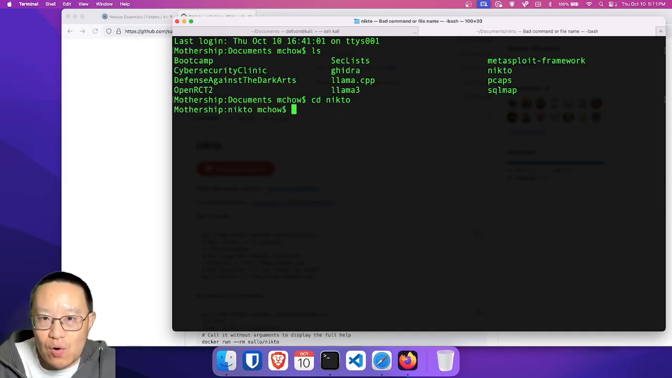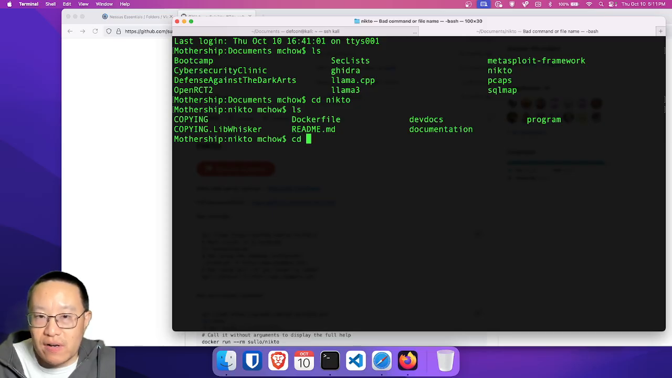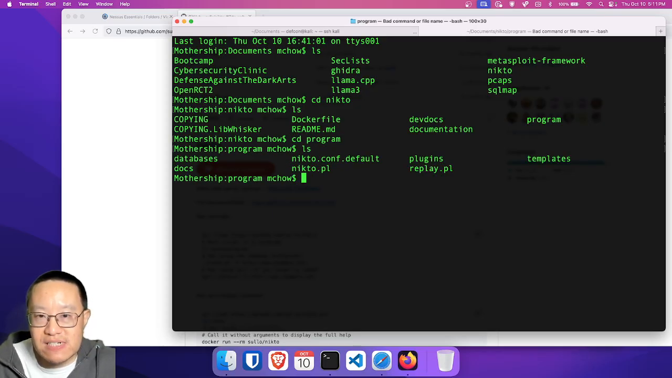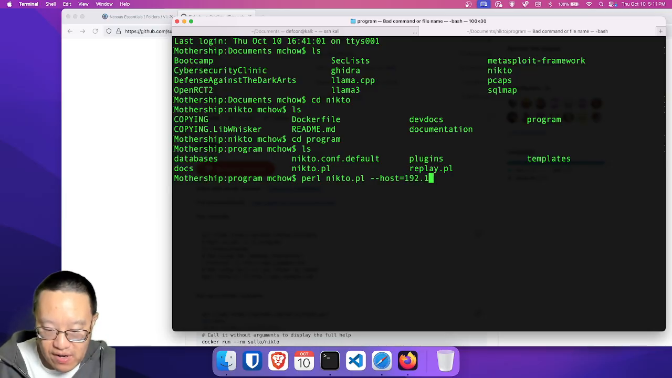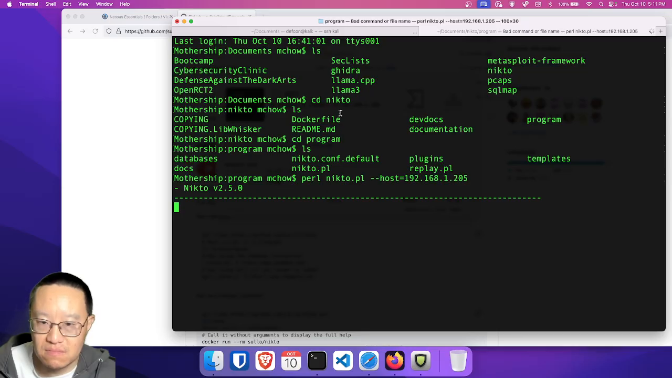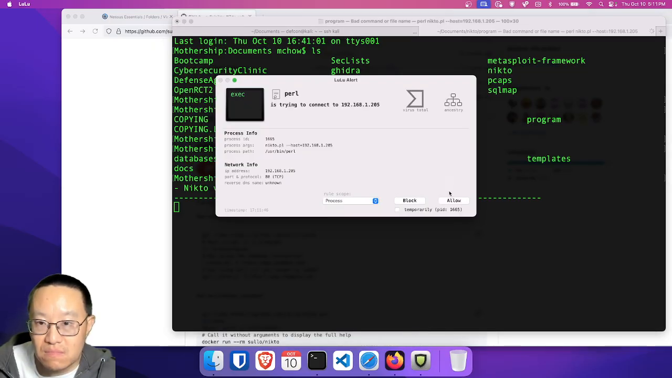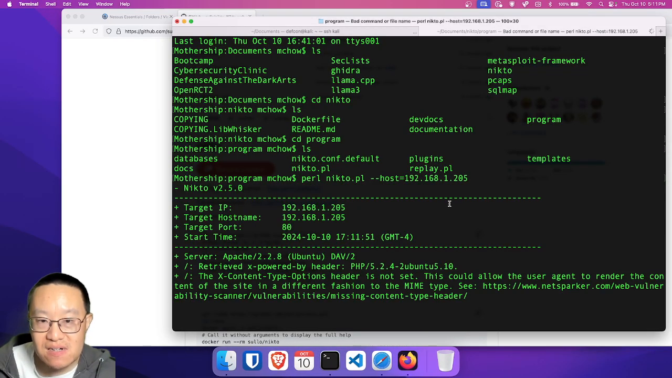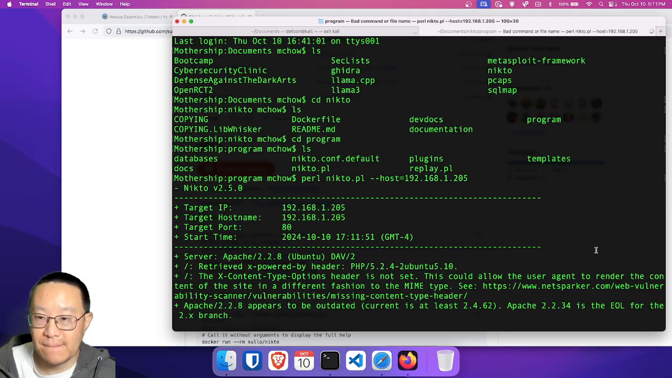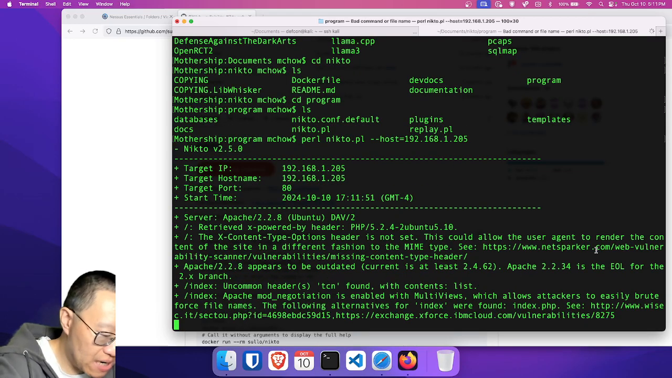Okay. cd nikto, now cd program. This is using the GitHub download. This is using the GitHub version, so I do perl nikto.pl -host equals 192.168.1.205 and bang. Let's let it run.